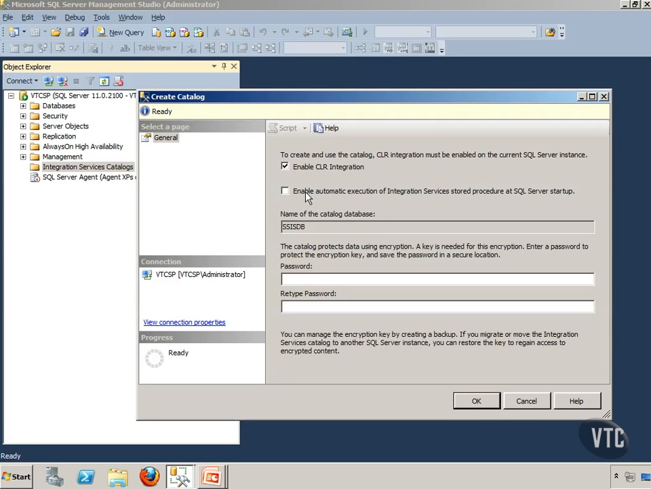And this one right here, enable automatic execution of integration services stored procedure at the startup. What I can do is I can kick off a stored procedure to run a certain package every time SQL Server starts up. I don't want to get into that right now, so I'm just going to leave that unchecked. The name of the SSISDB catalog database can't be changed, so leave that alone.